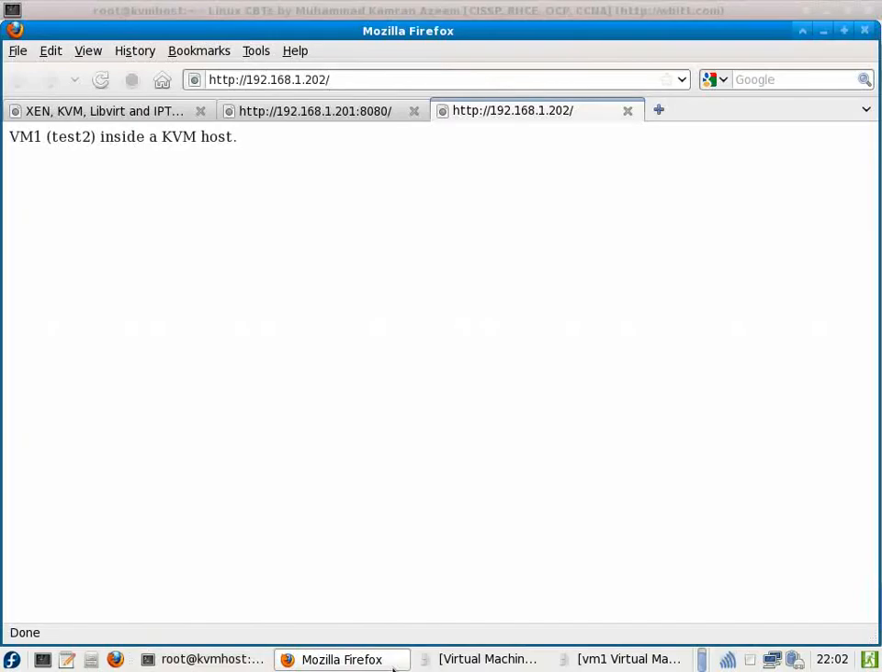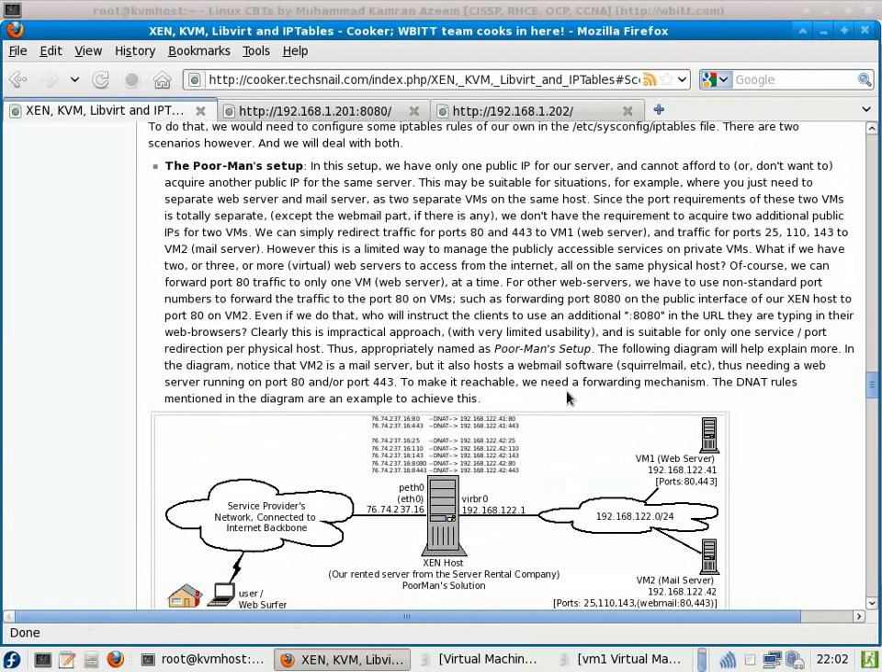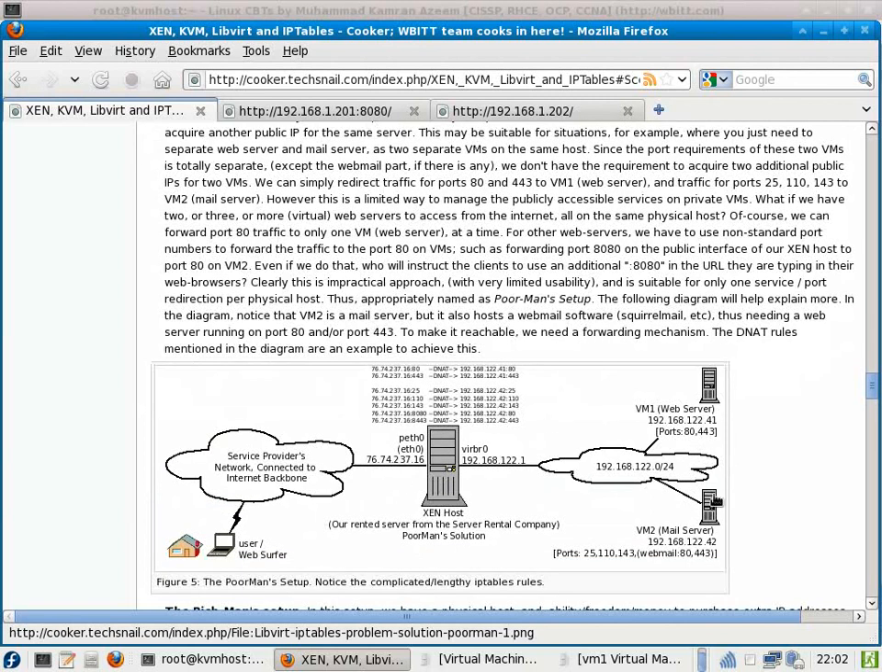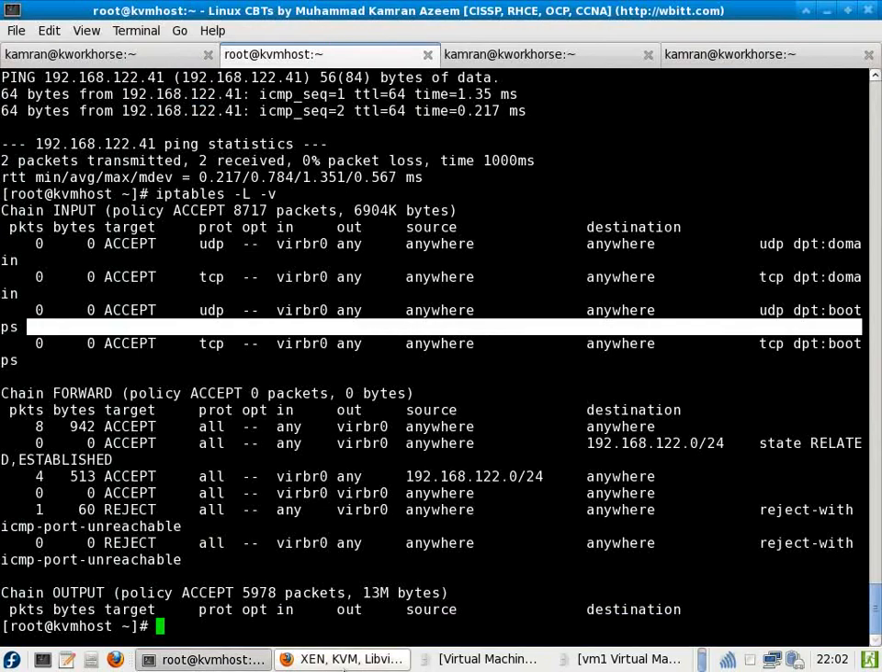Alright, my Xen host is booting, and if you recall the web page here, we are done configuring the poor man setup. Okay, this is the poor man setup. We are accessing two virtual machines using a single IP but two different ports, right? So this is what you can do, and once the system boots up, I'll show you that the poor man setup is in effect and is working properly.